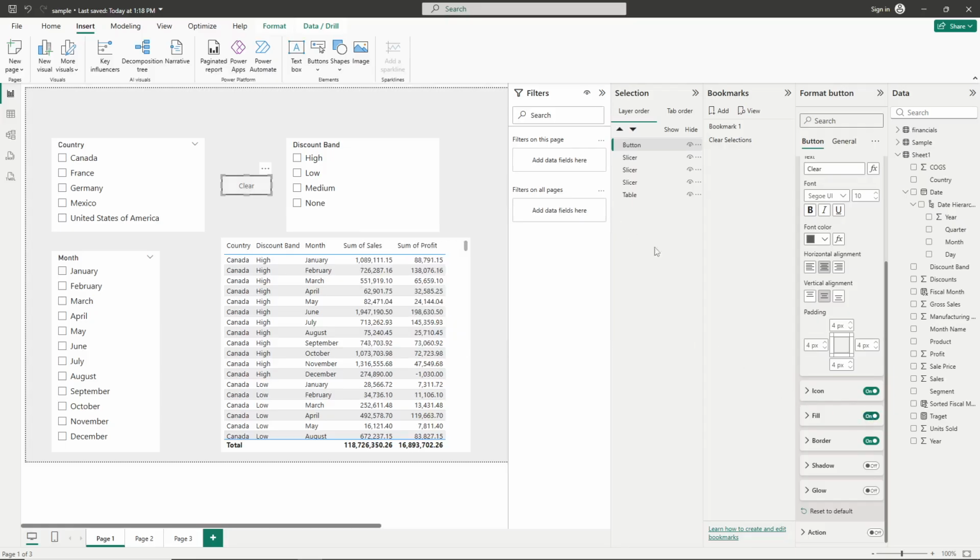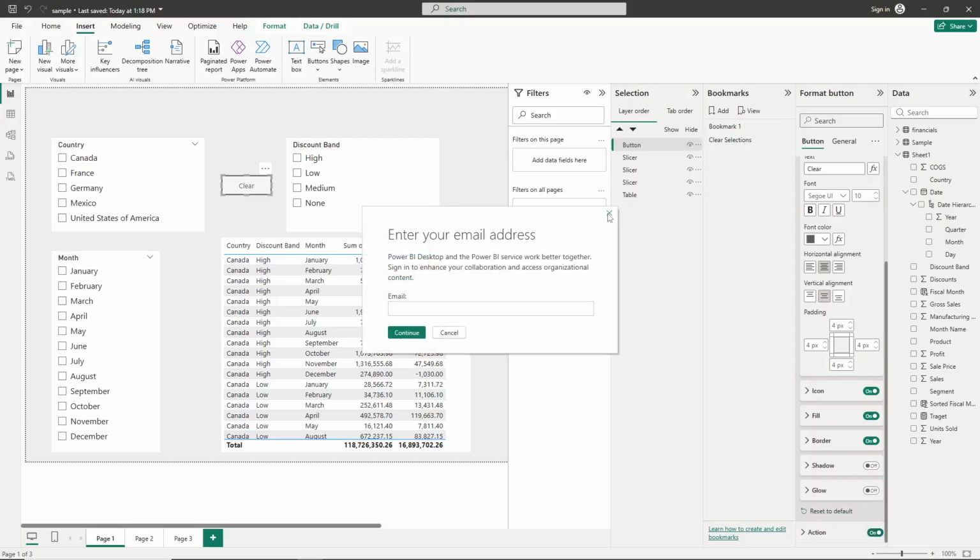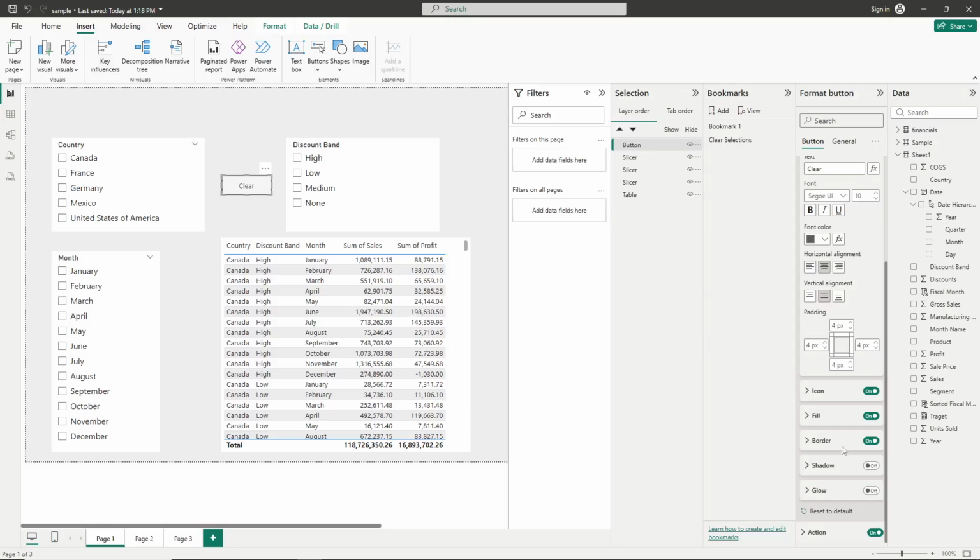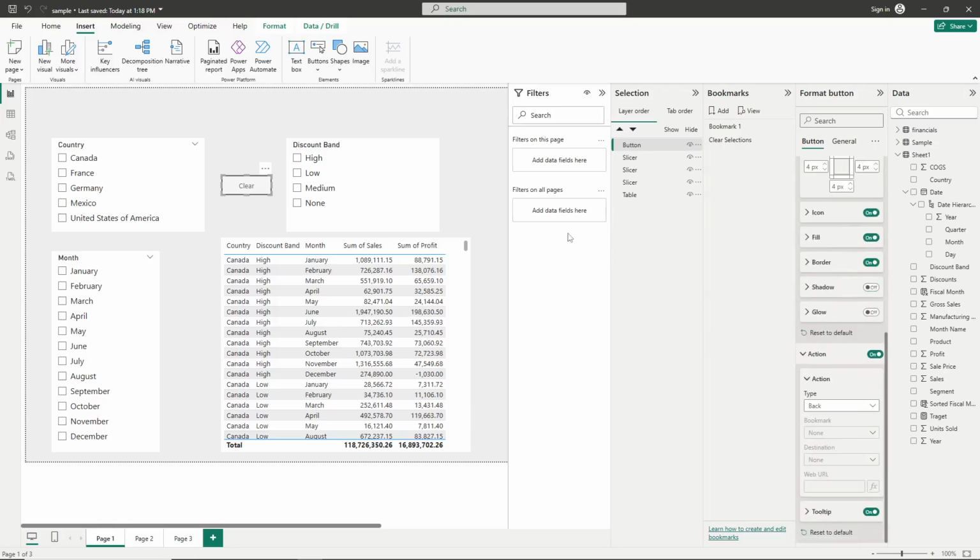Now for the crucial step that makes this button functional, toggle the action option on. This enables the button to perform an action when clicked. Click the drop-down menu under Type and select Bookmark. Then under the Bookmark drop-down, select Clear Selections, which is the bookmark we created earlier.